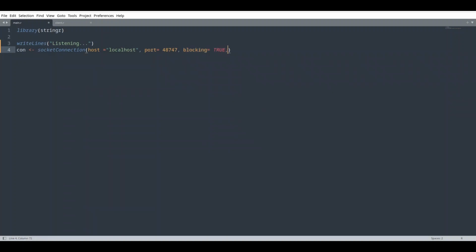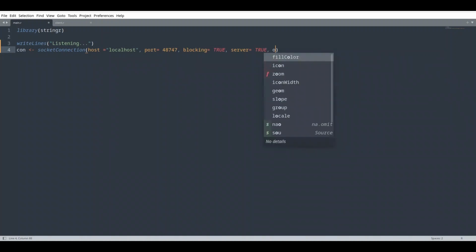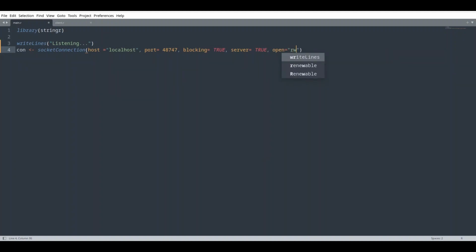Then I'm going to use argument server set to true. So with this argument we are going to tell that our connection is going to wait for clients. And I'm going to set open mode to RW for reading and writing, and optional timeout set to, let's say, 20 seconds. First, what is important to know about this function? This function is dealing with listening, binding and accepting all at the same time. So you don't need any other function for that.